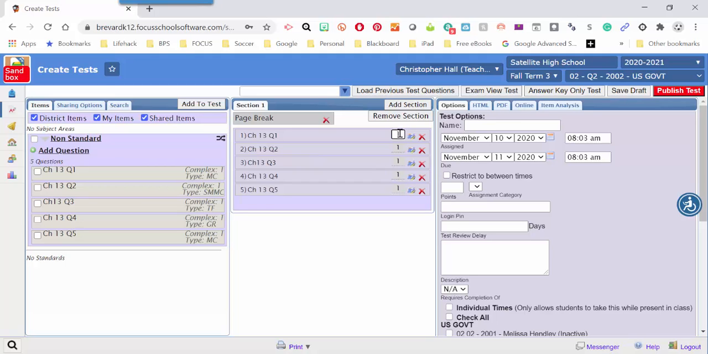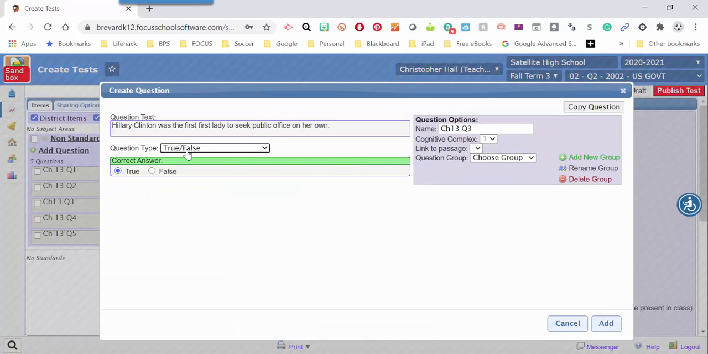Now, here's where you can change the point value of your test questions. So if you want some of them to be worth more than other points, you can do that. If you change your mind and you want to delete one of the questions, you can click the X and delete that question. If you want to edit the question, or you just forgot what it says, if you click this middle icon here, it opens up the window and you can see the question and edit the question if you need to.